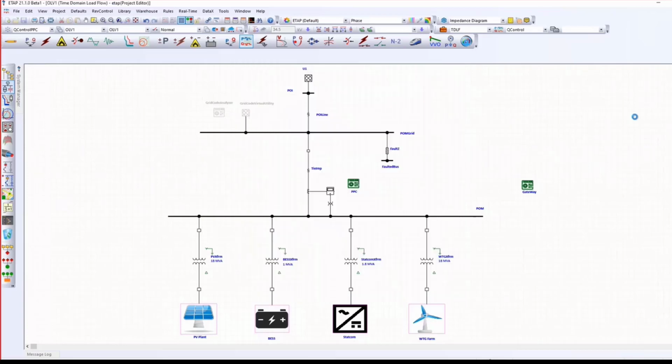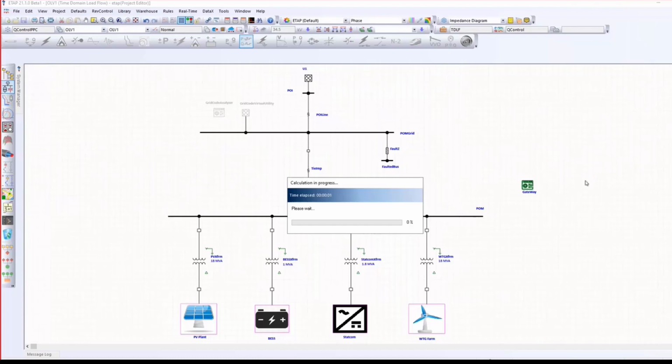Okay, I am going to run this scenario now, and I will show you the results once the simulation is finished.